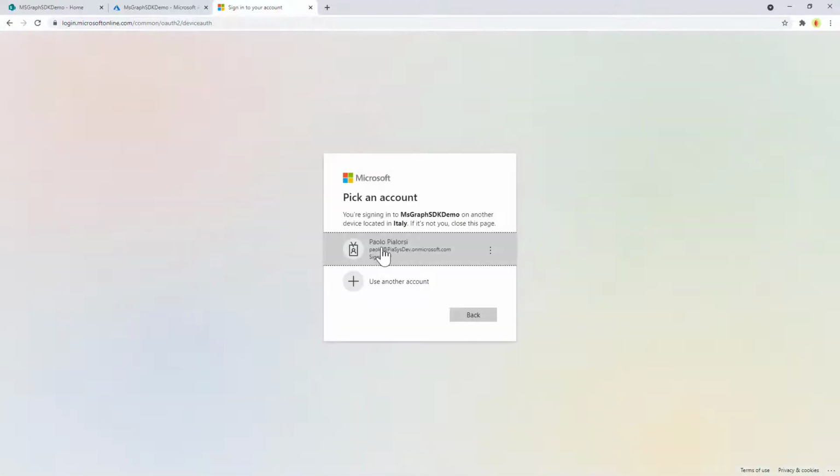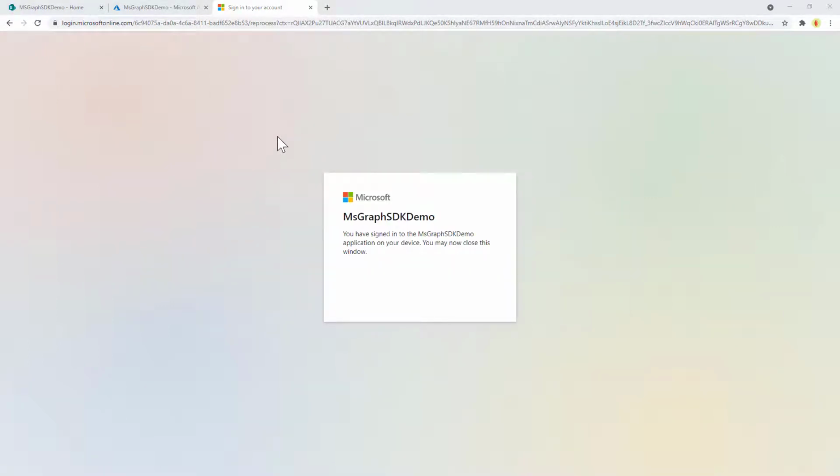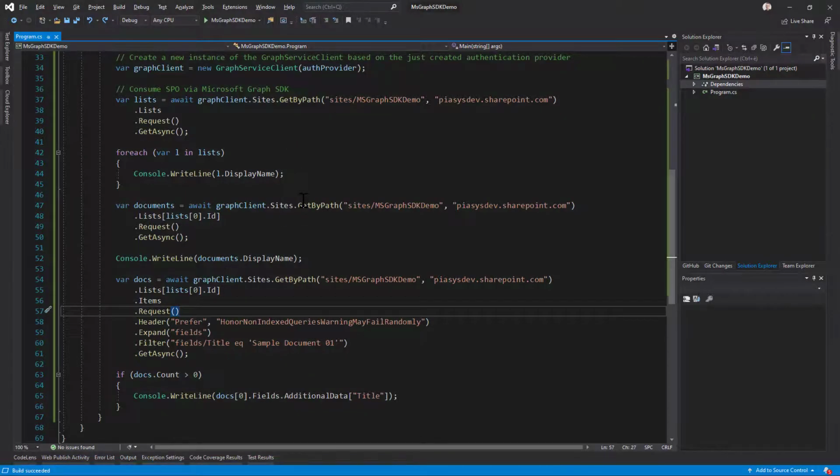I will have to confirm the identity of my user, and I will be able to see in my console application that I can access the collection of documents in the collection of lists. Then I can just see the document library called Documents, and then I can see the Sample Document 01 as the document that I retrieved using the explicit query in the Graph SDK syntax. So, really simple and straightforward, and you can play with SharePoint Online and generally speaking with the whole Microsoft 365 set of workloads using the Microsoft Graph SDK.